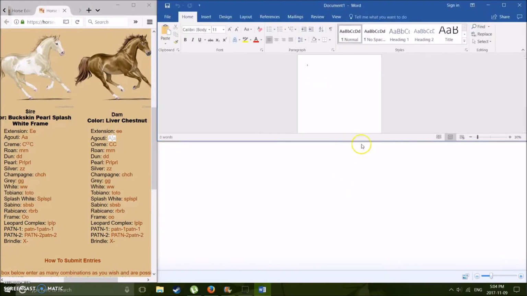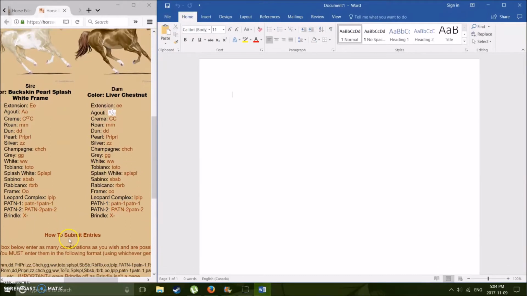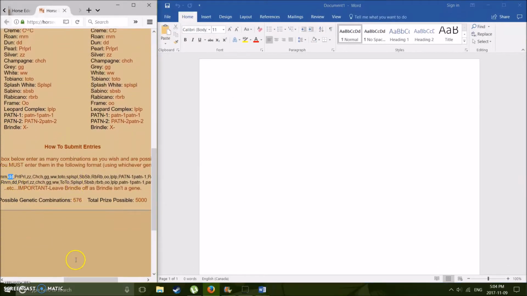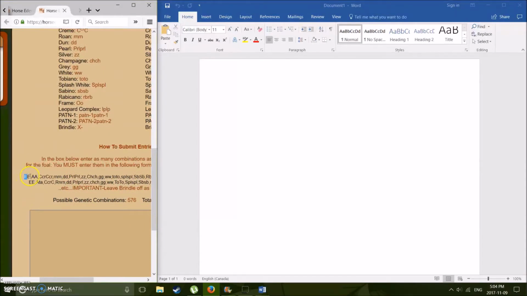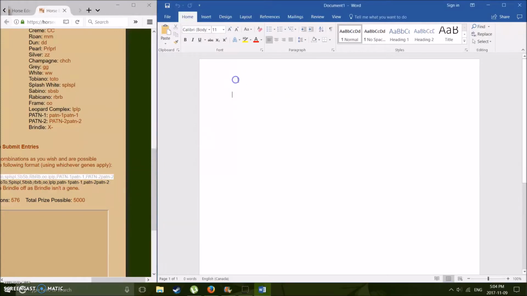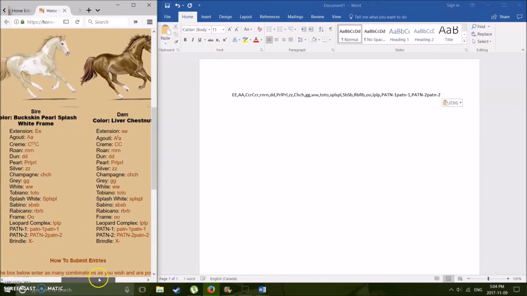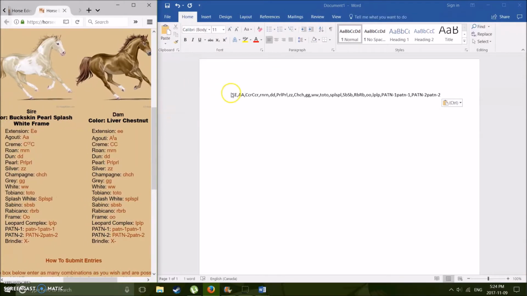So what I like to do is take a Word document, and first and foremost, get this as a base. Now I will go through and make the changes. So going through our base, we will either put in one of the possibilities for each of the genes or the only possibility that the gene has.